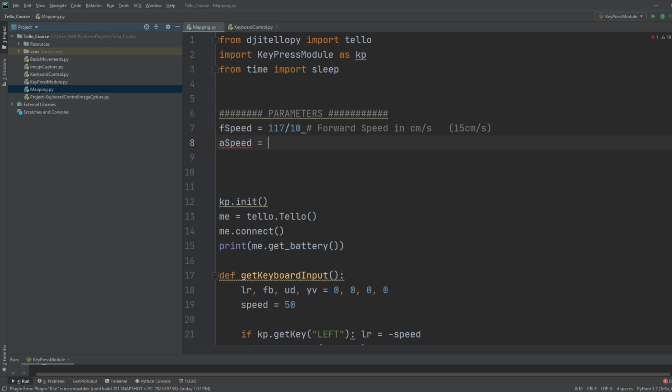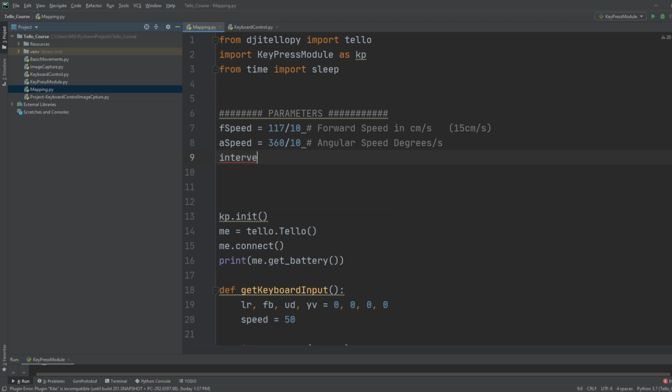The angular speed: it took about 10 seconds to rotate 360 degrees. So our angular speed will be in degrees per second. Now in the example, we took the interval as 1 second, so we were plotting the value after every 1 second. That is a very long time, and we don't want to do that. We will reduce the interval to 0.25.